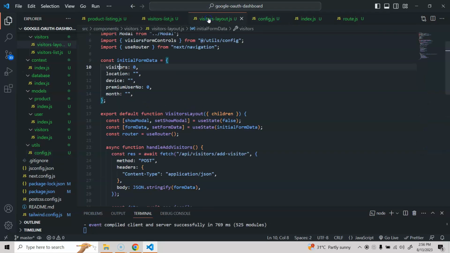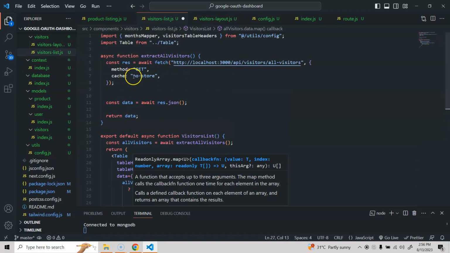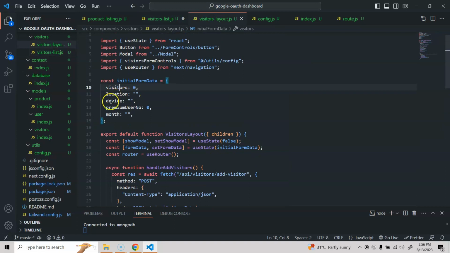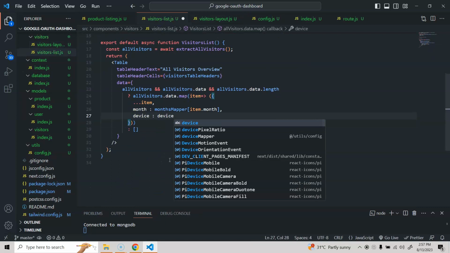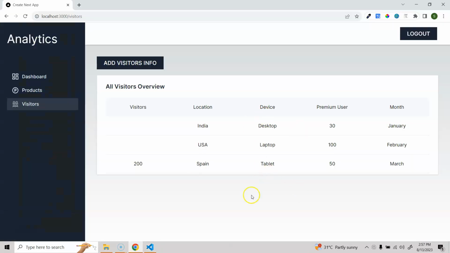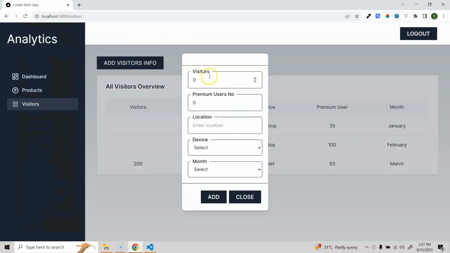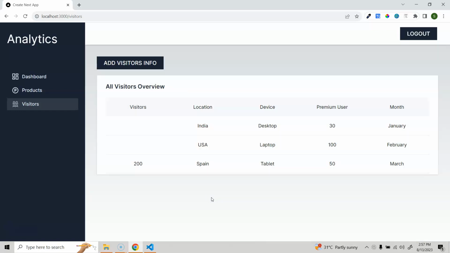Alright, now let's go to our visitor layout, visitor list, and here we are going to do this one as, what is the name of the state. So this is device, so we'll copy this, we'll make device as device mapper of item.device. Let's save this. Now let's see. Alright, so now you're getting desktop, laptop, tablet. Let's try to add a new one. Let's give 1000, premium 500. We'll give again India, we'll give a mobile, and month we'll choose something like June. Let's try to add this one. We're getting updated value here, and this is fine.